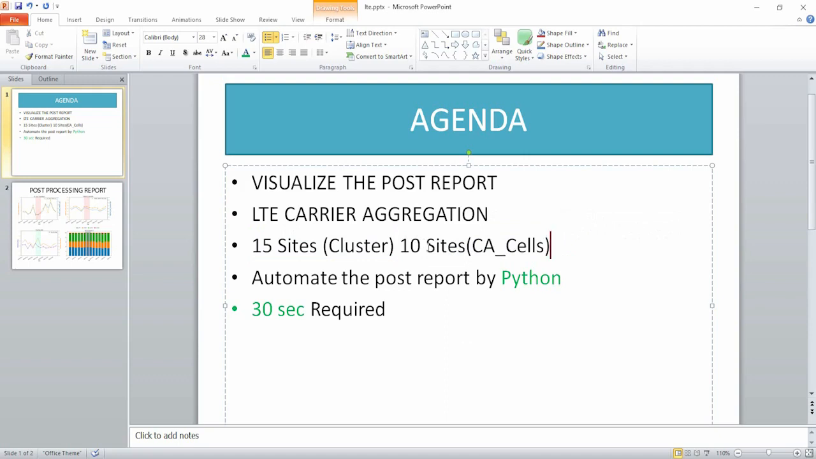Let's come to today's topic. As I told you previously, the motive of this video is how we can visualize the post performance report. Let's discuss LTE carrier aggregation.